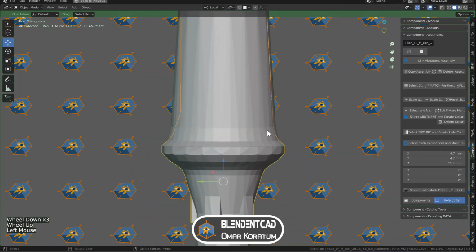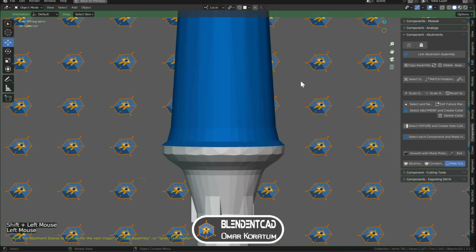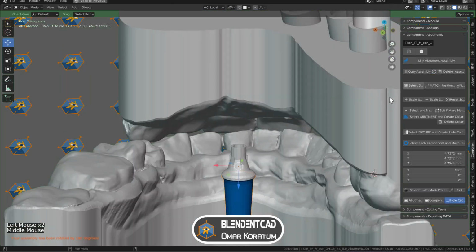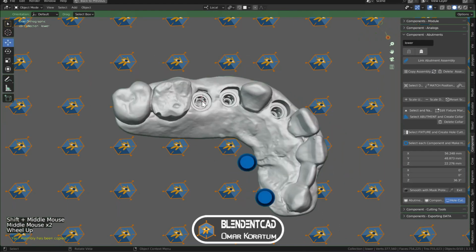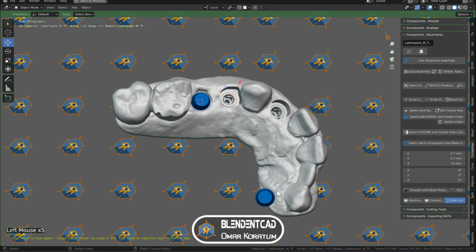Now we can join the abutment with the abutment sleeve, rotate the abutment, and then make a copy from it. And then we proceed with the normal implant procedure. Select the analog as a destination, and then match position. Same here as well.